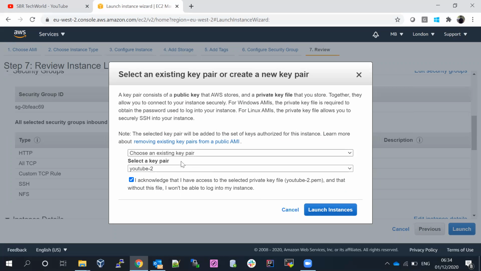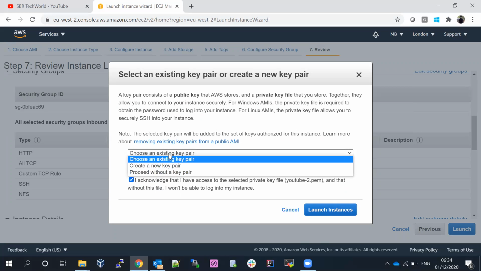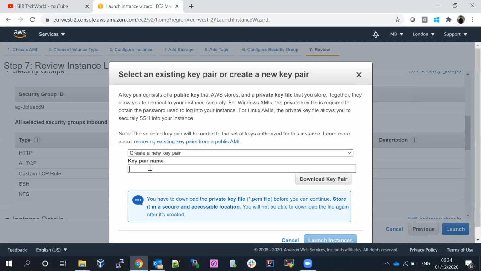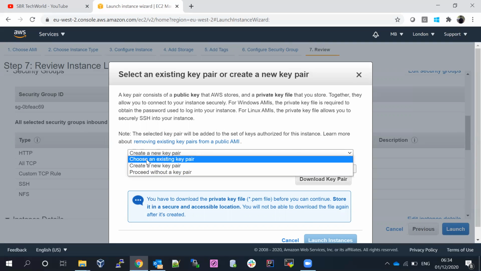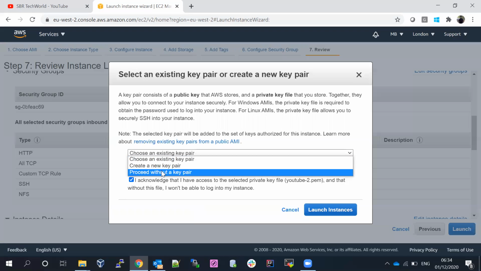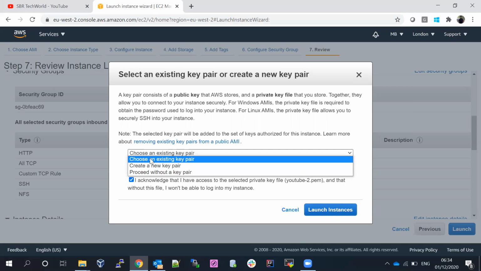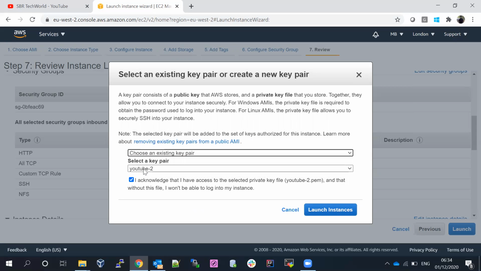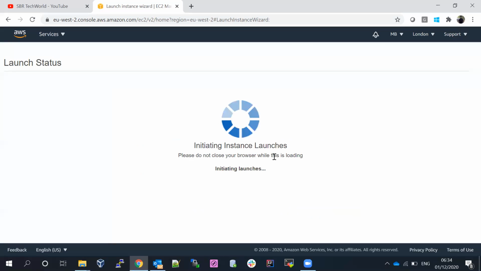If you don't have a key, you can go ahead and create one, or choose an existing key pair. I already have a key pair, that's why I selected choose an existing key pair. If you don't have one, you can create a new pair. I don't want to create a new pair again, I can use the existing one. If you proceed without a key pair, you can't log into the server, so make sure you have it beforehand. So select this one and launch the EC2 instance.